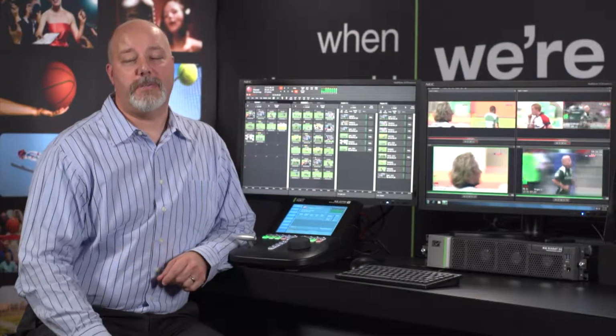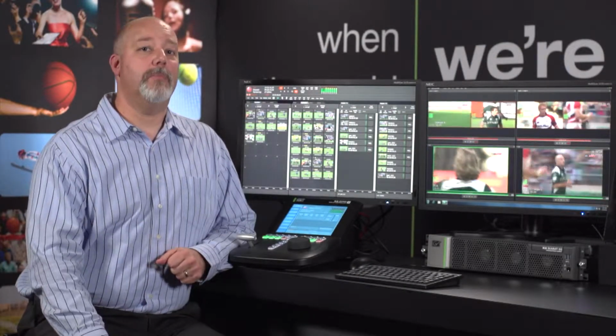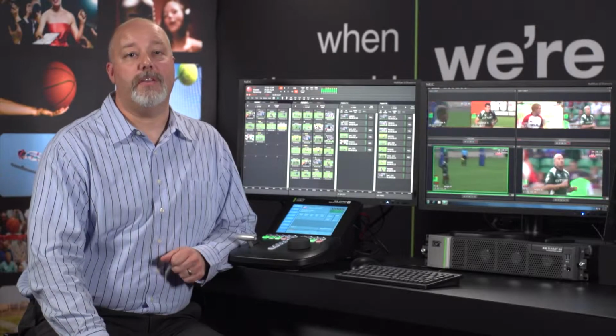We wanted to offer you some tips from operator to operator that might help you become more efficient and allow you to focus on other things.